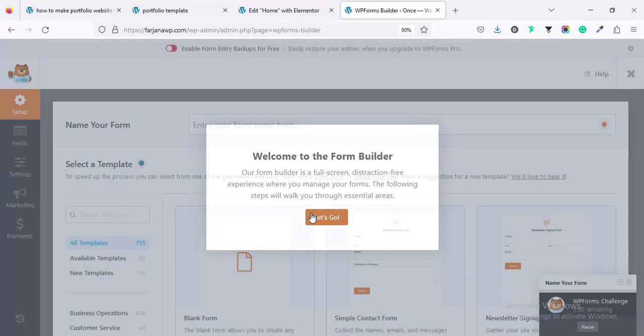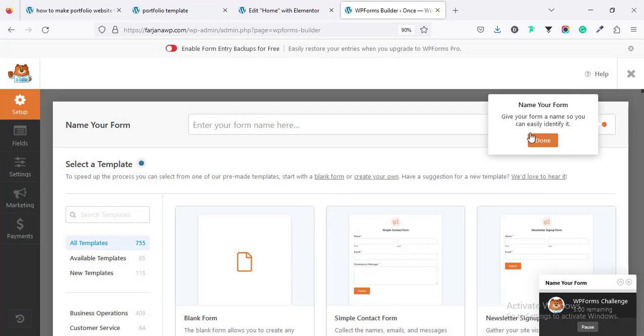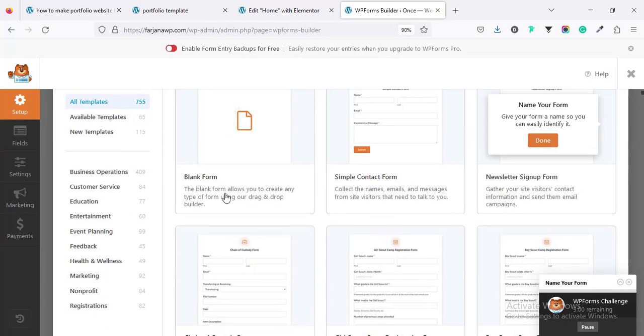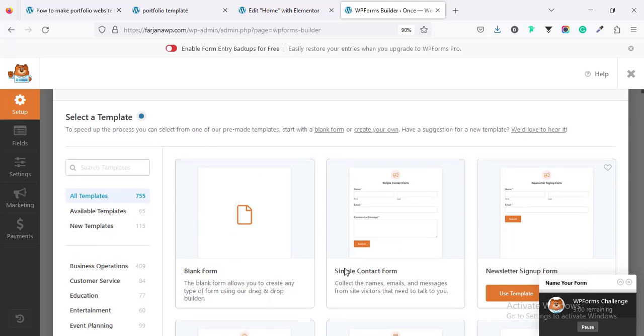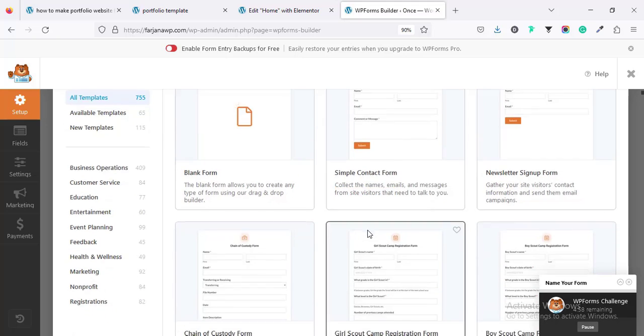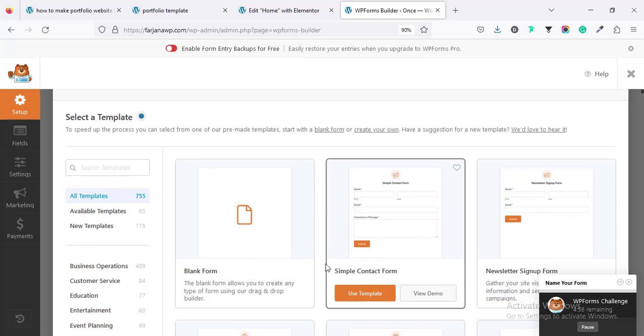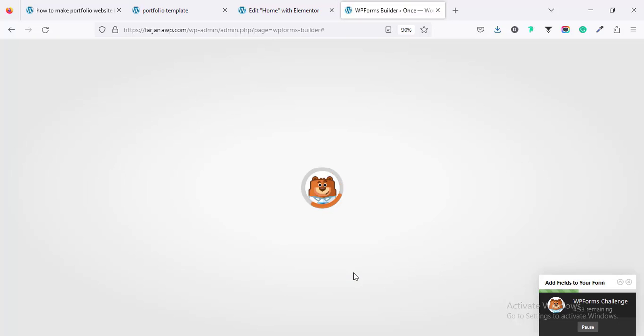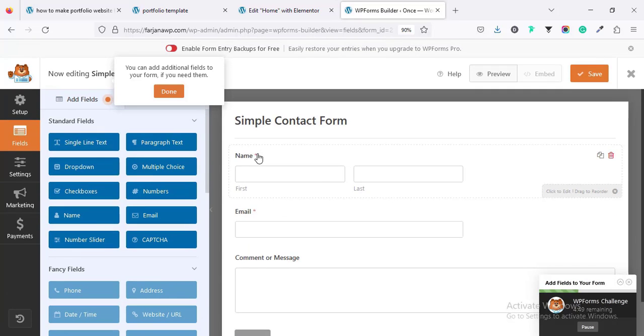Click on let's go, and here we will find several options. So we can start from blank, or you can start from a template. Here are several templates. I'm taking the first one, simple contact form. Use template, and here are 3 fields: name, email, and message.